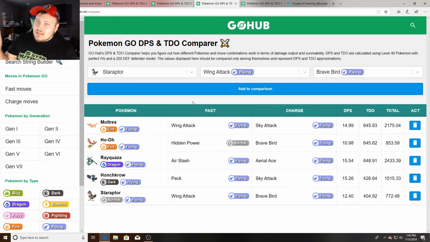So, there you have it. Okay, Honchkrow. Honchkrow's a monster. Check this out. According to this, Honchkrow will deal more damage, but it's not as tanky, so it's going to die out. So that's up to you whether you want to use it. But Peckin' Sky Attack gives it 1526, which is higher than Moltres. 426 TDO, which is where it lacks, because this Pokemon will faint out very quickly.